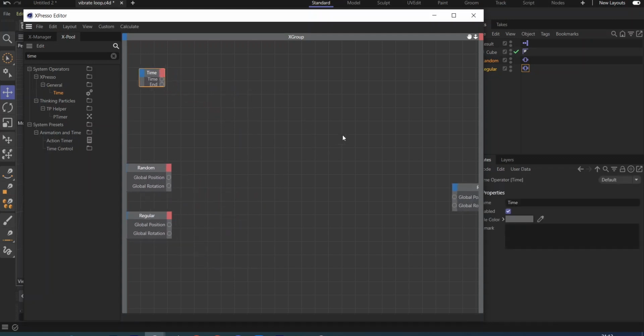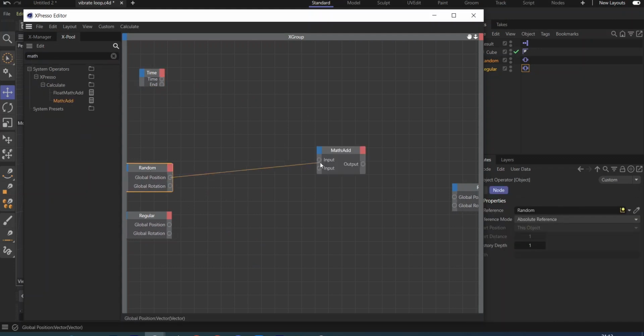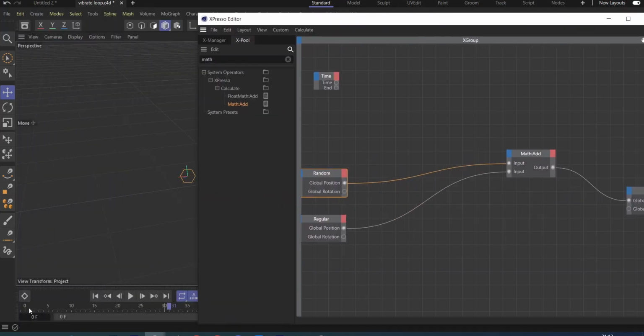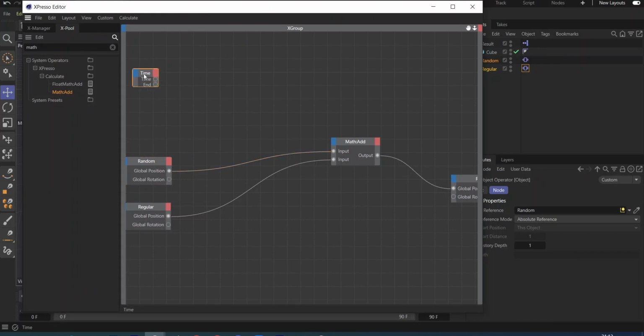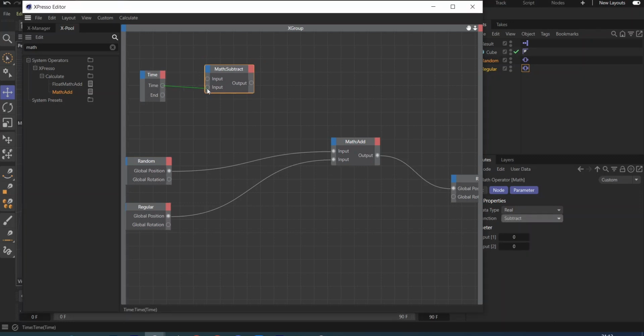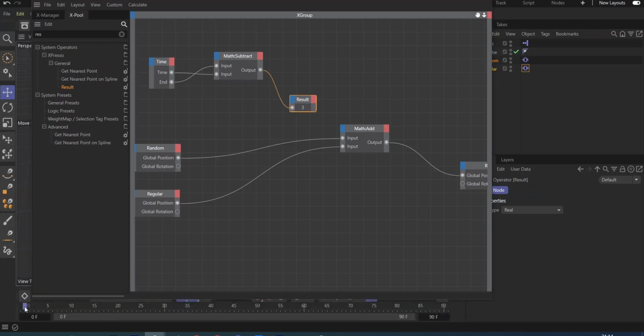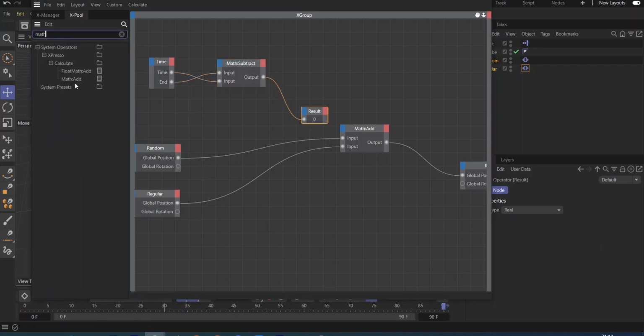So the logic is to take the random position, add it to the global position, and output it to the position of the resulting null. But I want the random position to affect these values only throughout the timeline, not in the first and the last frames. So we make a math node that subtracts the time from the ending time, and the resulting value is 3 in frame 0 and 0 in the last frame, because we subtract the current time from the last frame, and the current time in the last frame equals the last frame.